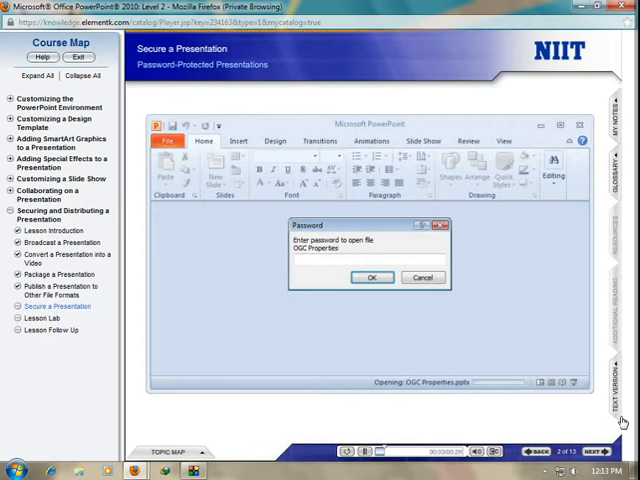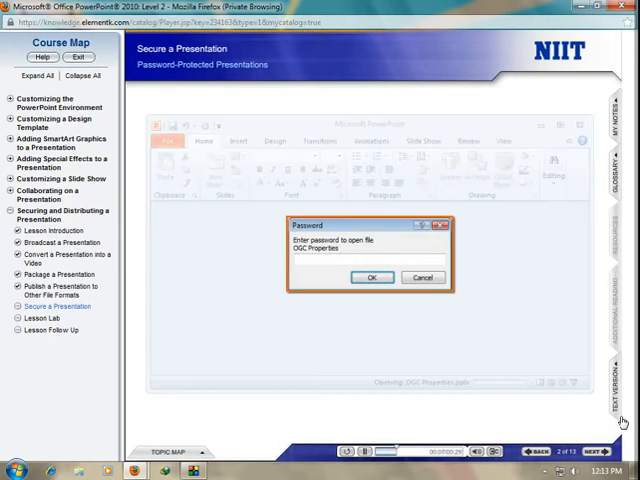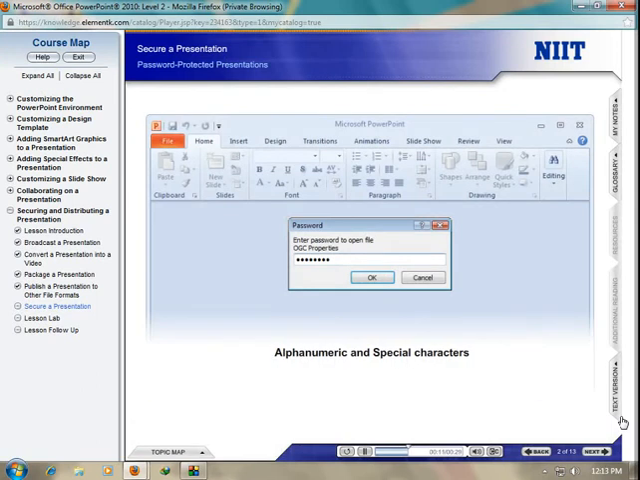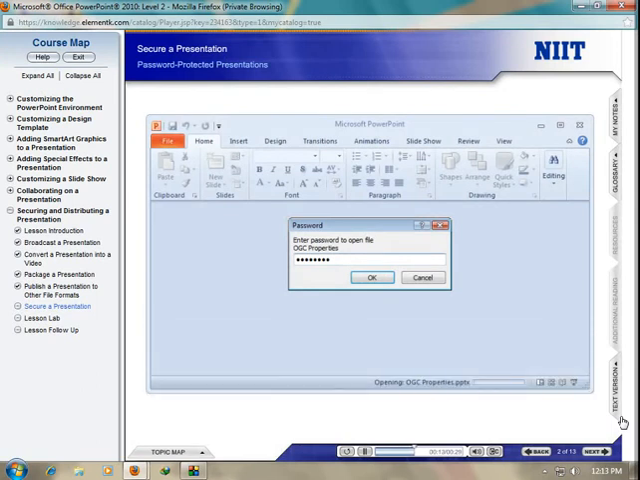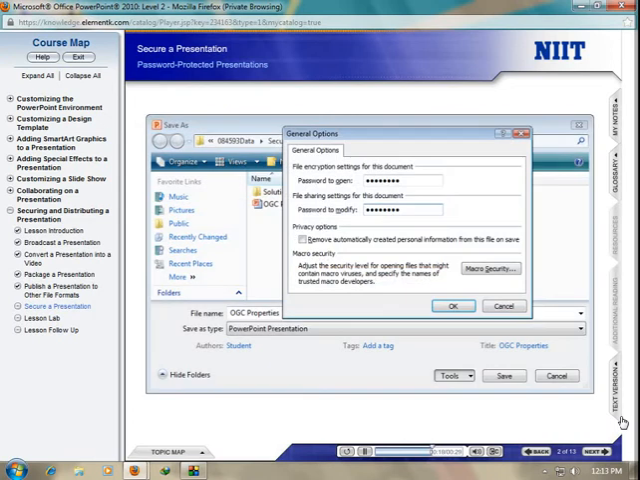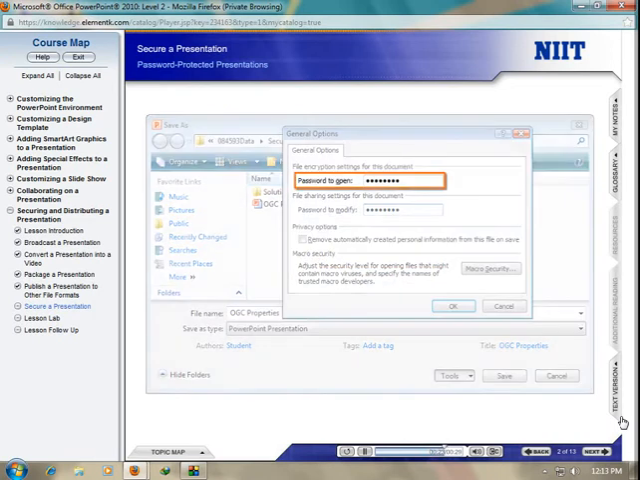A password-protected presentation is a presentation that is secured using an access code, which is usually a combination of alphanumeric and special characters. To access a password-protected presentation, a user needs to provide the correct password. PowerPoint allows you to set passwords for your presentation at two levels, one to access the presentation and the other to modify the presentation.